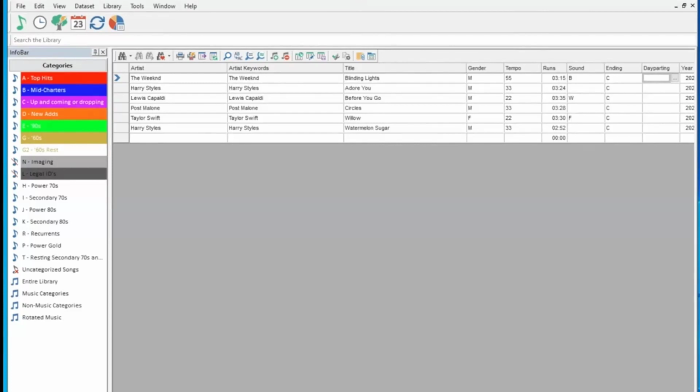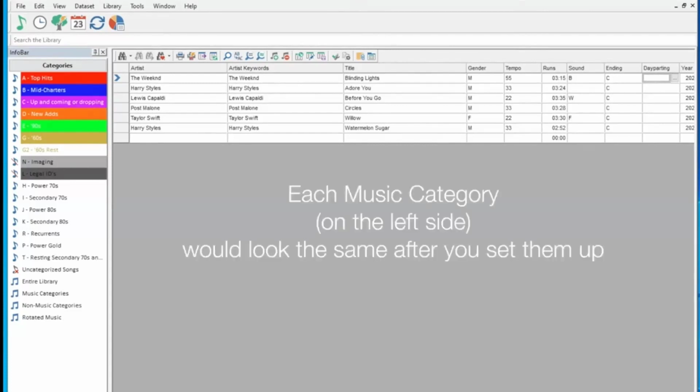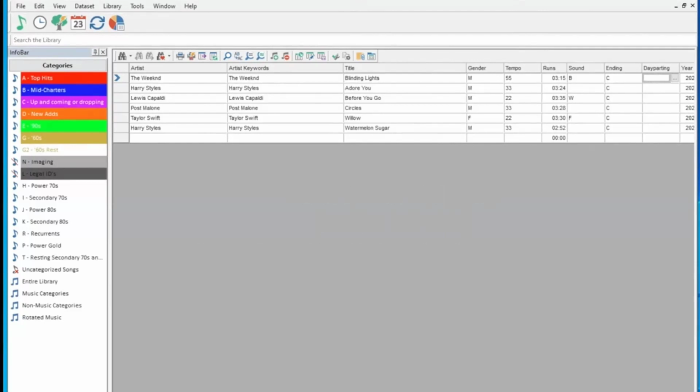So what I'm showing you on the screen right now is a typical A category, and that's what would generally be there. And you can set this up any way you want to look. I set it up this way because there are things that I think a jock would need to know.